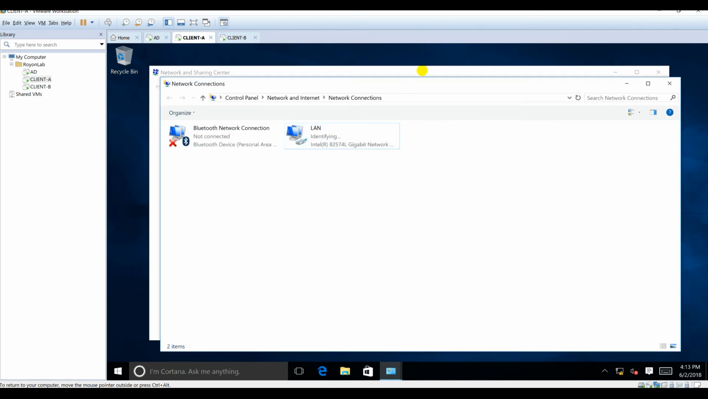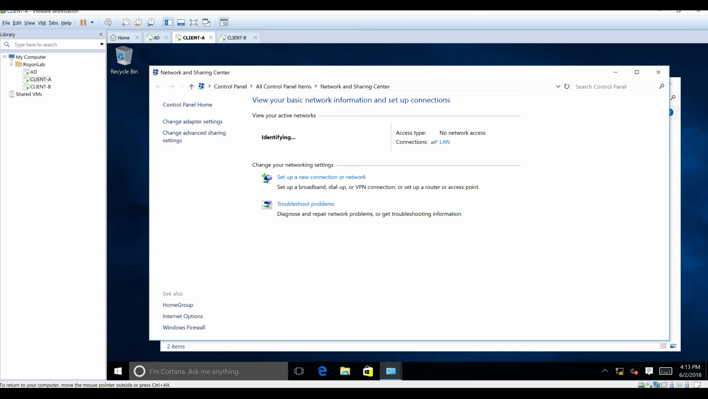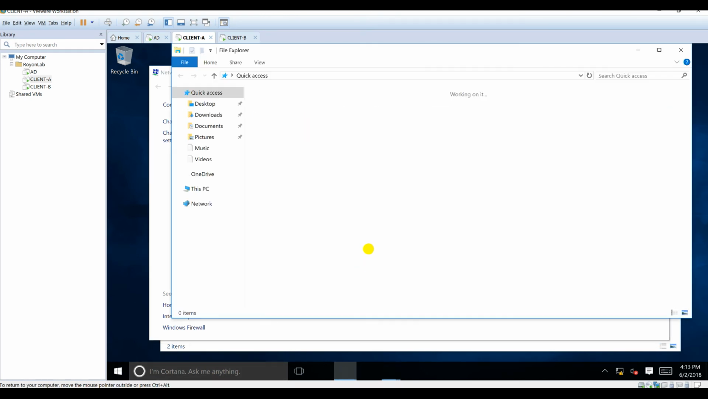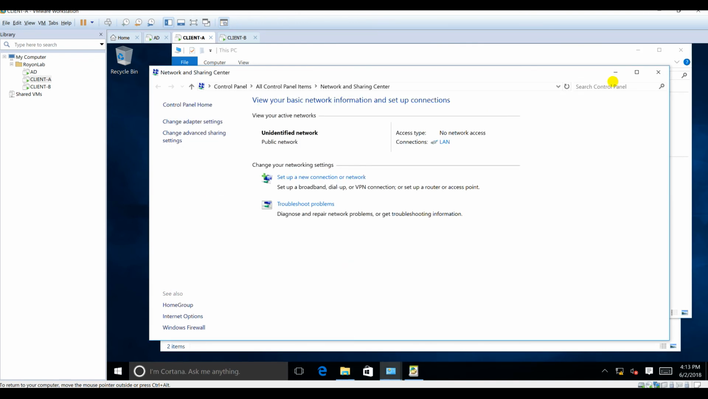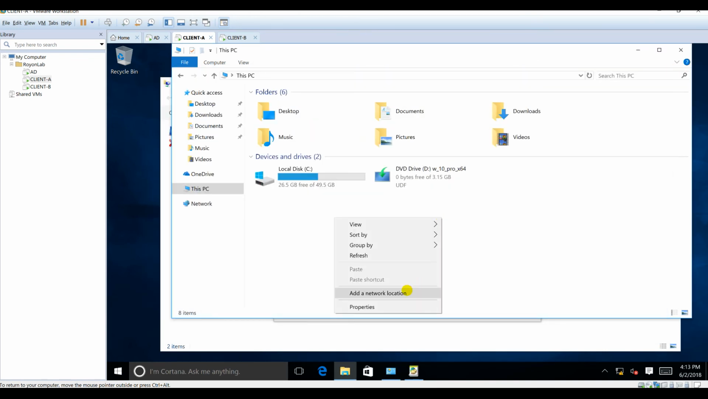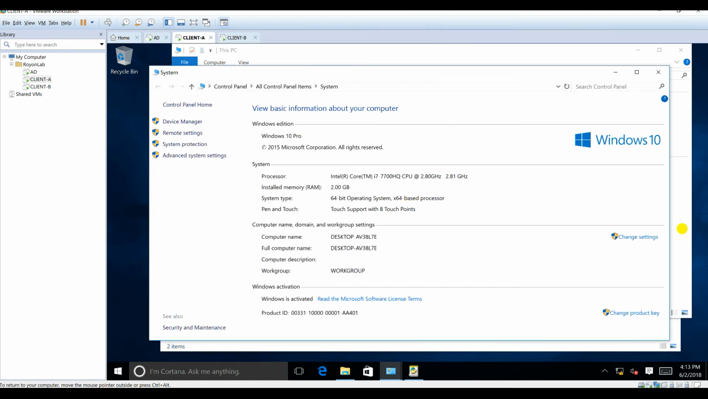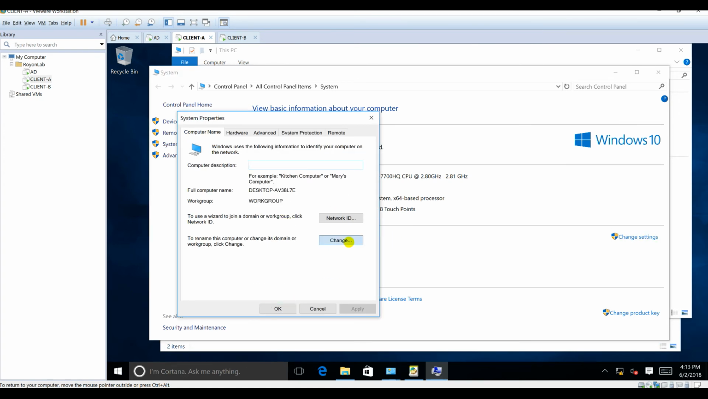Okay. Now let's change the computer name, and along with it I'm going to configure the domain. Here there are three ways you can change the computer name in Windows 10. This is the easiest way for me. For somebody it is easier from the command prompt, but I prefer it from here. So I'm changing the settings.